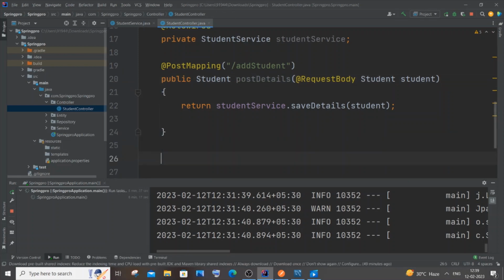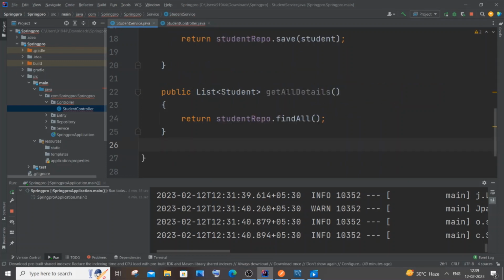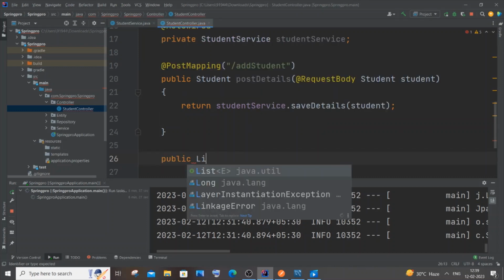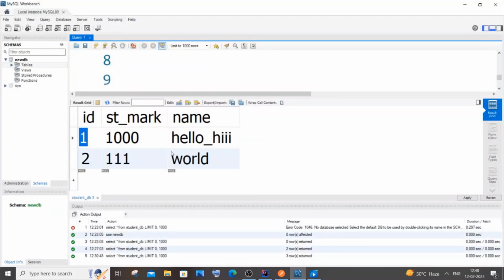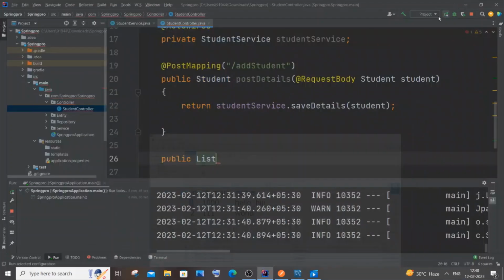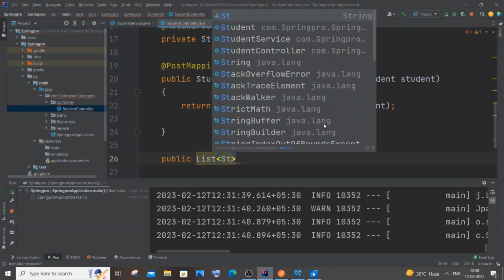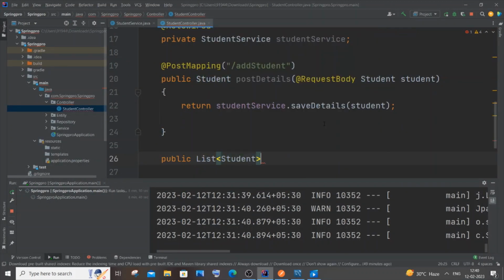So I'll just be here. It's going to be public. The exact same thing. Here we are having student, but for our fetch or get all details, we add list of student. So here also we'll be using a list of student, since our data is received in the form of a list from our database. I explained to you earlier, right? These two are going to be JSONs within a list. So we need to have list of student, and here we can name anything.